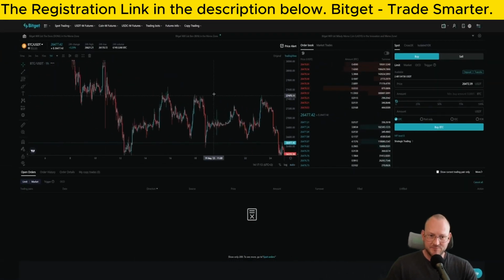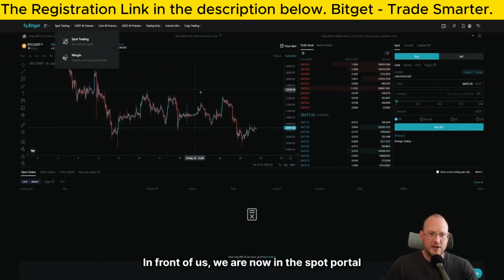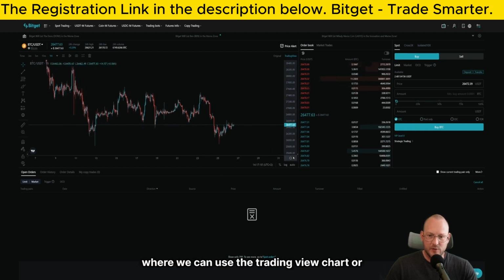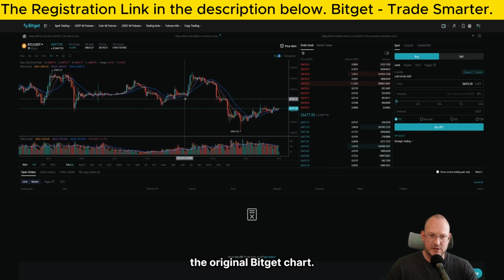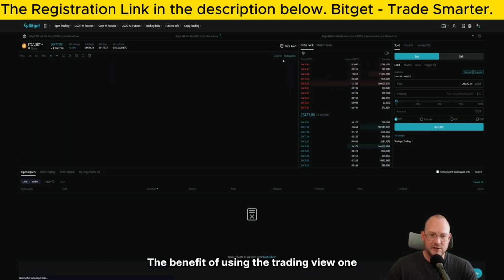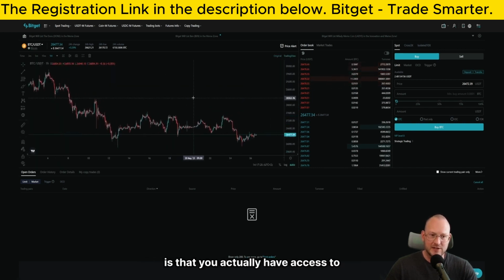Let's get started. In front of us, we are now in the Spot portal, where we can use the TradingView chart or the original Bitget chart. The benefit of using the TradingView one is that you actually have access to technical analysis tools. You can draw lines, you can map out support and resistances, but you can also add indicators.